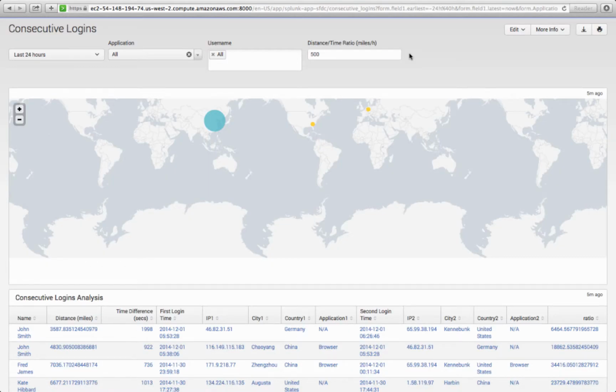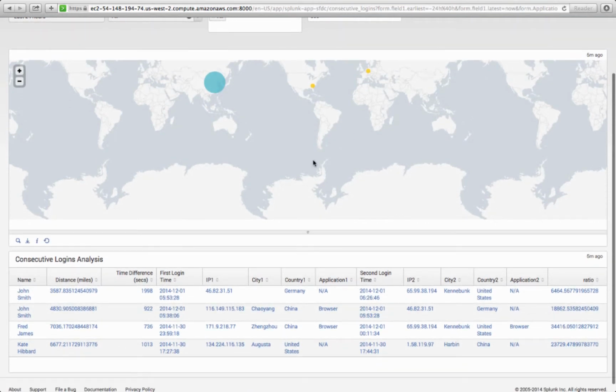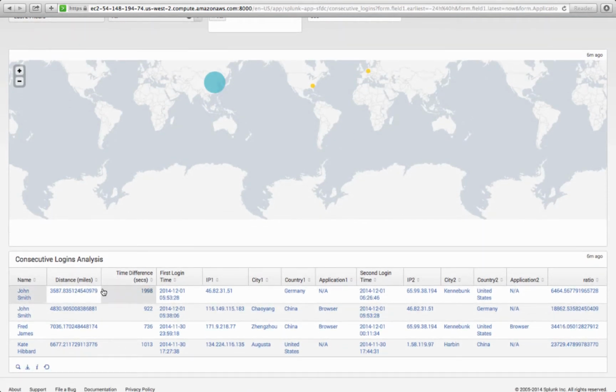In addition to that, this app helps you flag suspicious logins. In this dashboard, Splunk is analyzing all consecutive logins by a given user and calculating the time difference as well as the distance traveled between those two logins. So in this case, this user is logged in from Germany, followed by another login from the United States. The time difference between those two logins is about 2000 seconds, which does not justify the distance traveled. This would result in Splunk flagging this as a suspicious login.